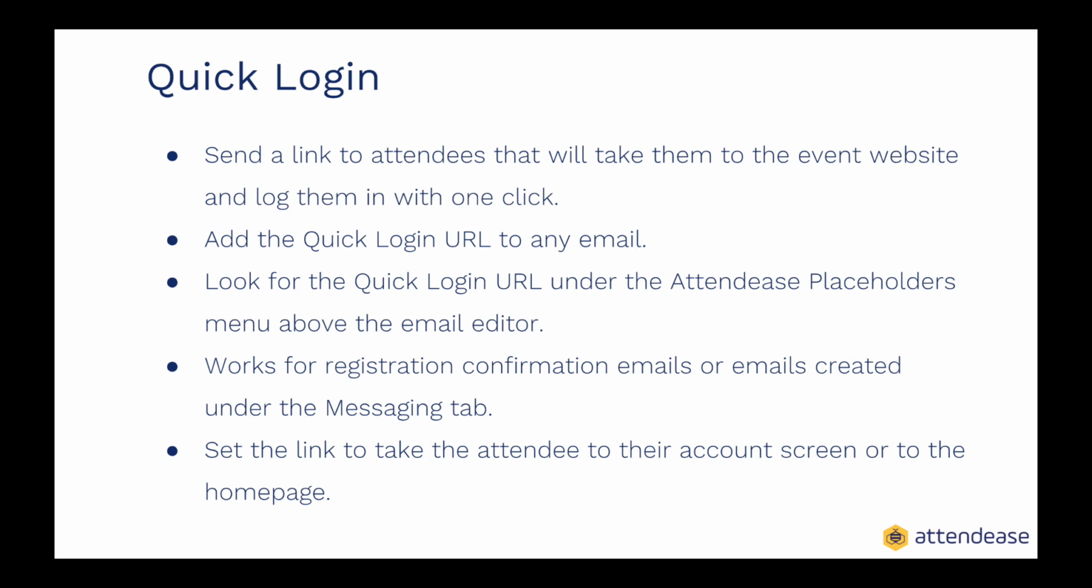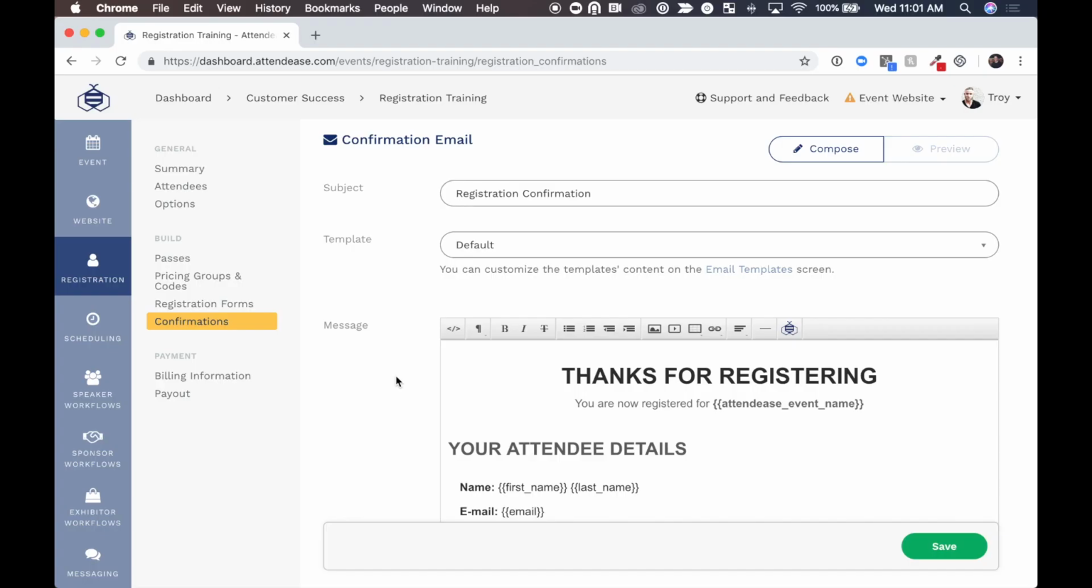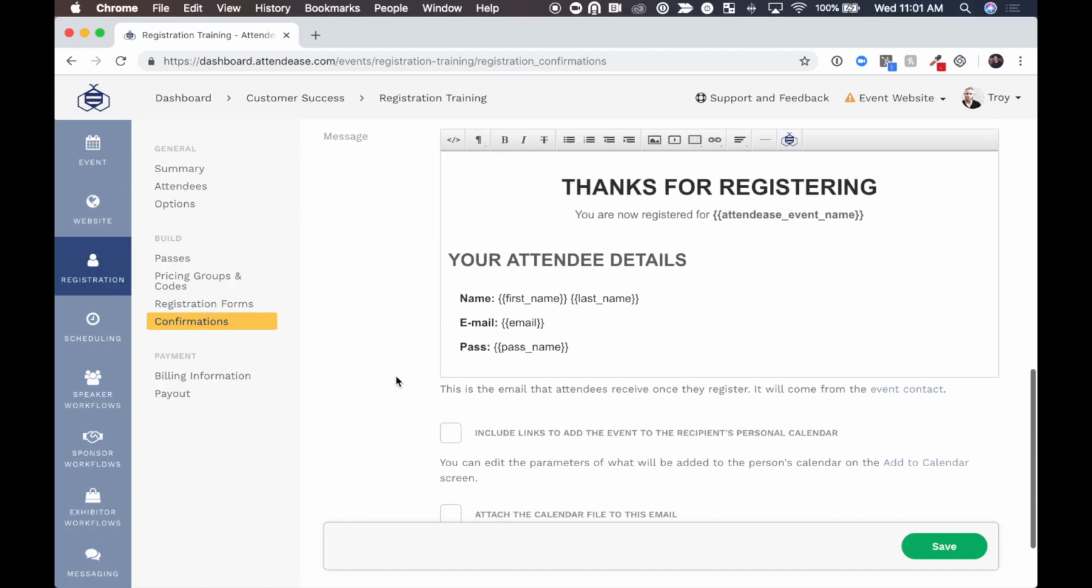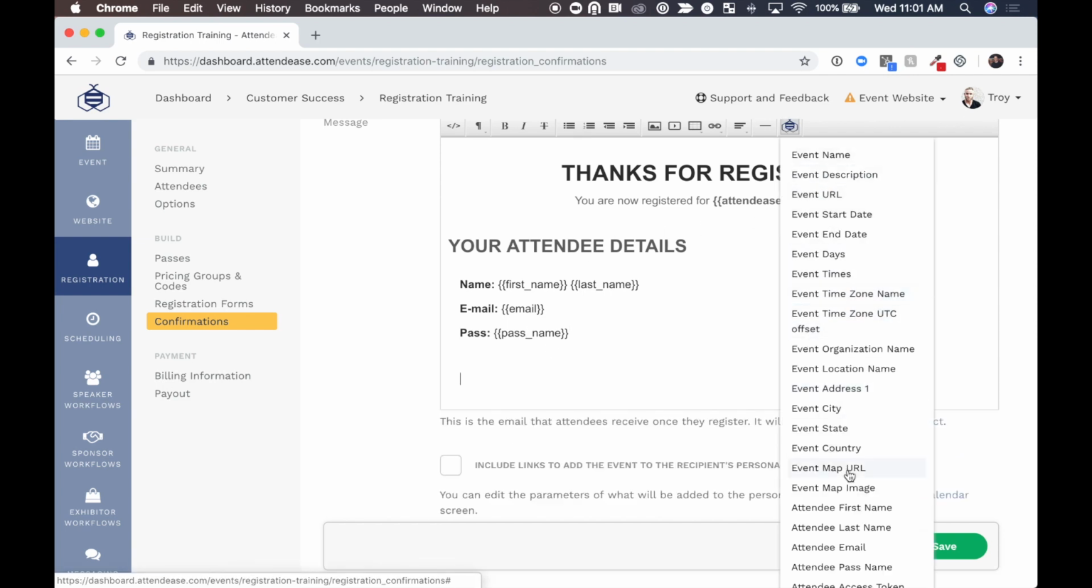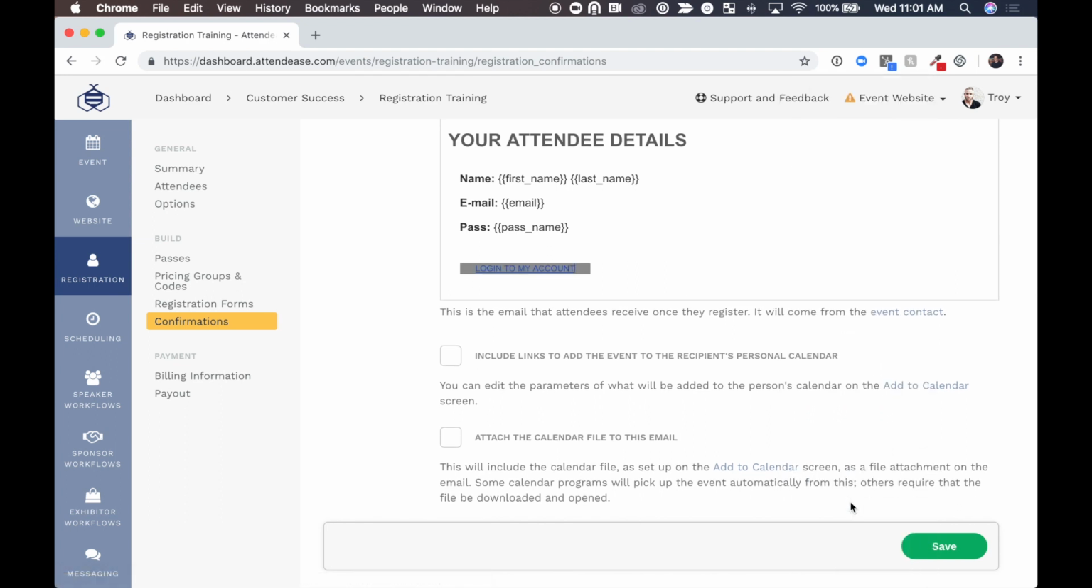The next option relates to a feature called Quick Login. The Quick Login feature allows you to send a link to attendees that will take them to the event website and log them in with one click. You can add the Quick Login URL to any emails that are sent to your attendees, including registration confirmation emails and email blasts. You can find the Quick Login URL on the email editor on the registration confirmation screen or under the Messaging tab. Simply click the attendee's placeholder logo in the menu and select the Quick Login URL. This will add a button that says Login to my account.